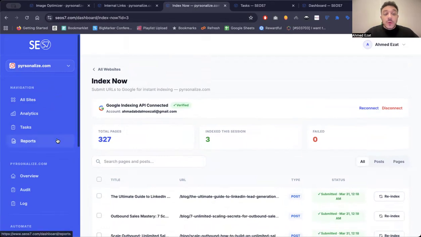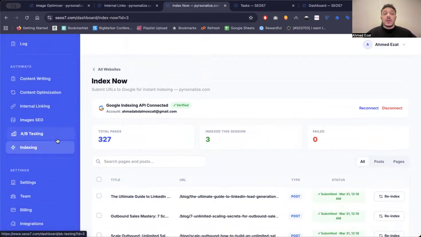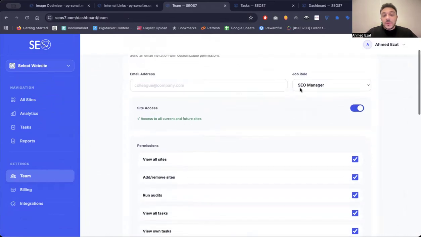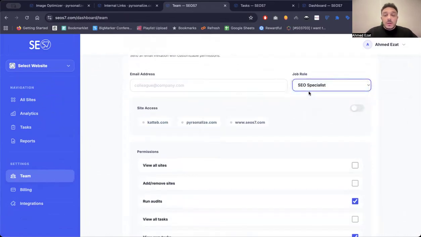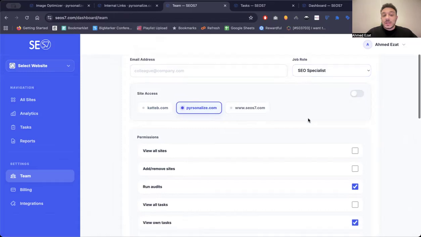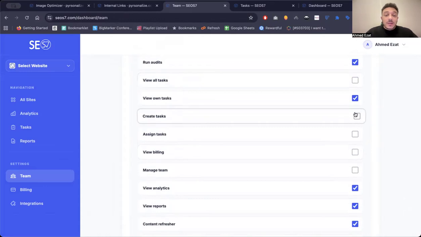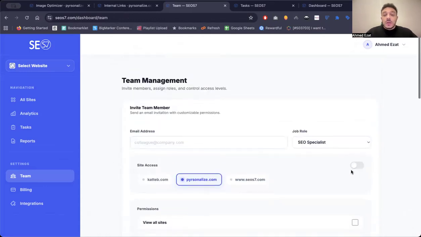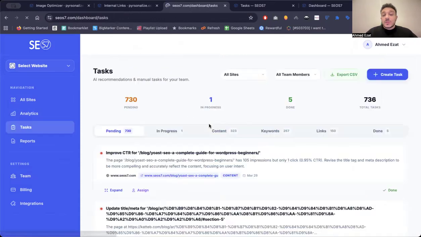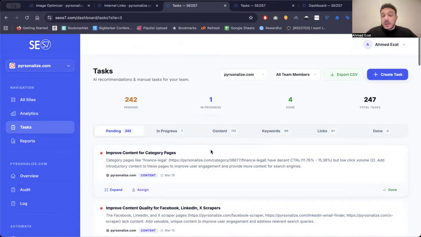So this is also one of the most important features to make sure that your content is always updated and seen by Google. And you can at any time invite your team, choose their role, SEO specialist, choose the website they need to access, give them tasks, allow them to view their own tasks, create tasks or assign tasks, and so on. Then you can assign tasks to them through the tasks page. You can always export tasks to CSV and share it with your team, and so on.